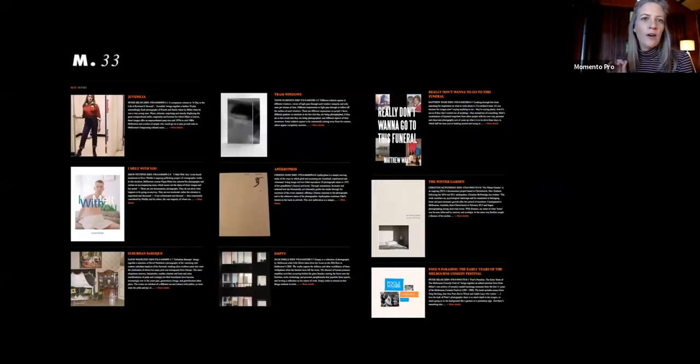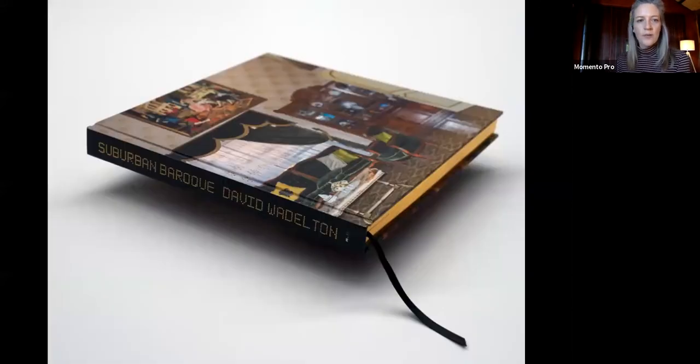M33 are a well-established Melbourne-based independent art and photo book publisher. They've produced some fabulous titles over the last few years. This one here, Apocryphus, just won the Australian and New Zealand Photo Book of the Year award this year. I actually got in touch with Helen and asked her what her bestseller was, and she confirmed that her bestseller was this book, Suburban Baroque, which was published last year.